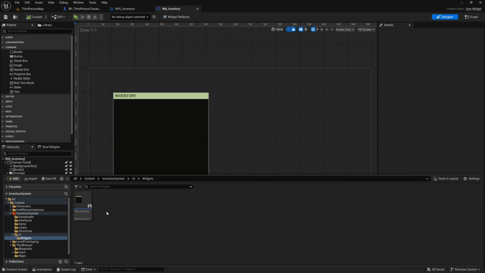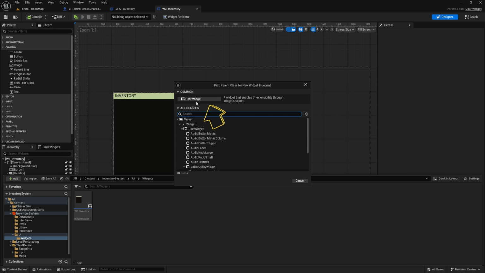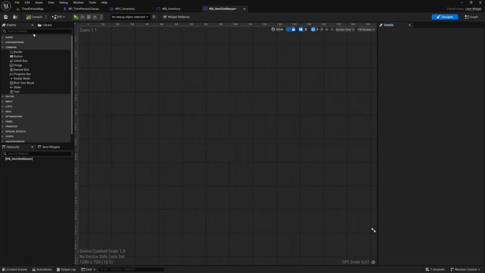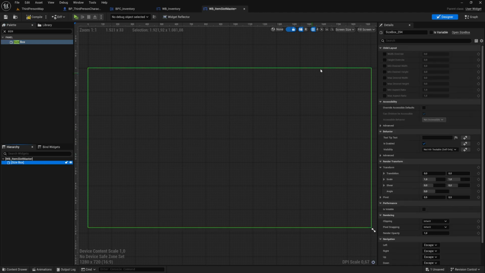Create a new folder under User Interface, Widget Blueprint, and name it WB_ItemSlotMaster. Open the widget. First of all, we need a size box. Drag it onto WB Item Slot Master. Select the size box. Set the width and height override checkboxes to 70 by 70.